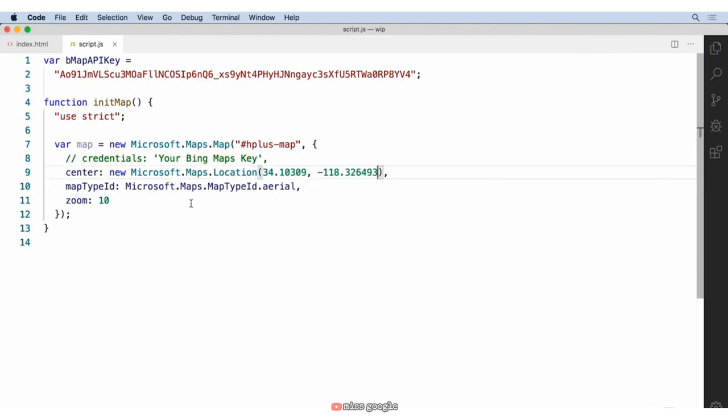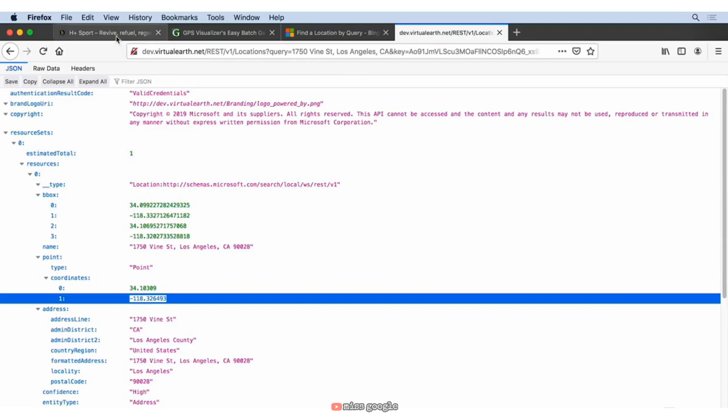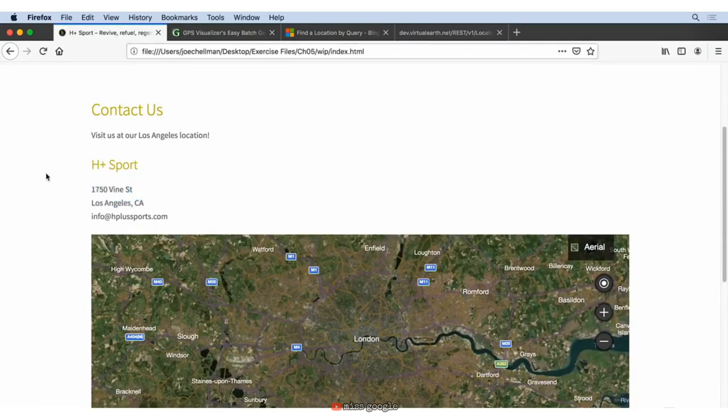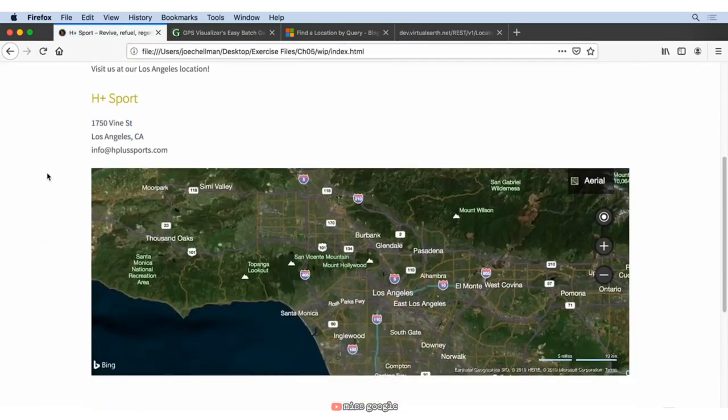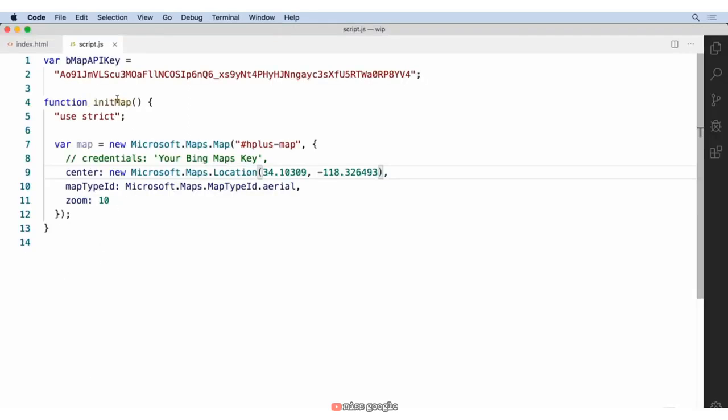We'll save this, switch back over to Firefox, and refresh. There we go. We are now centered on Los Angeles. We're zoomed kind of far out, and we're not using a road map, which is probably a more common way to do this. But we do have the map right where we want it to be. That is good.